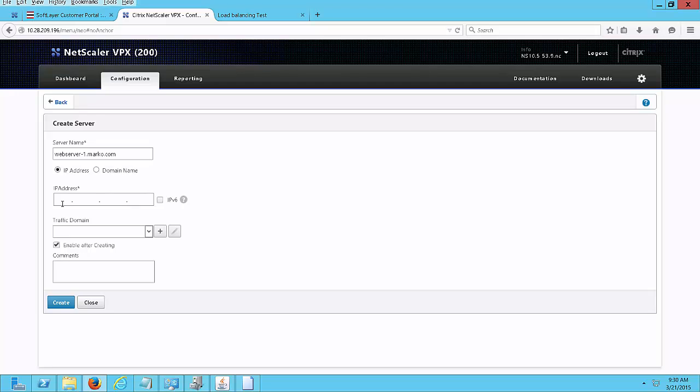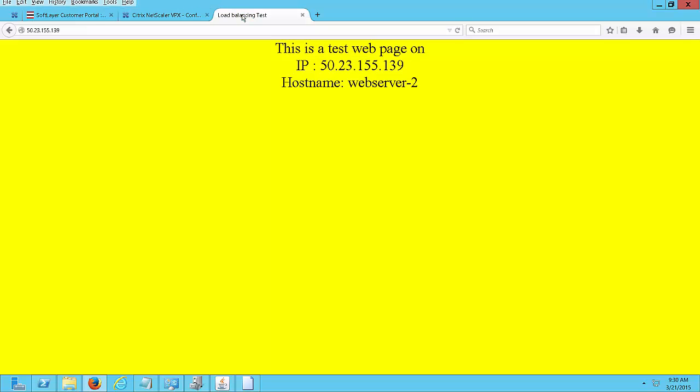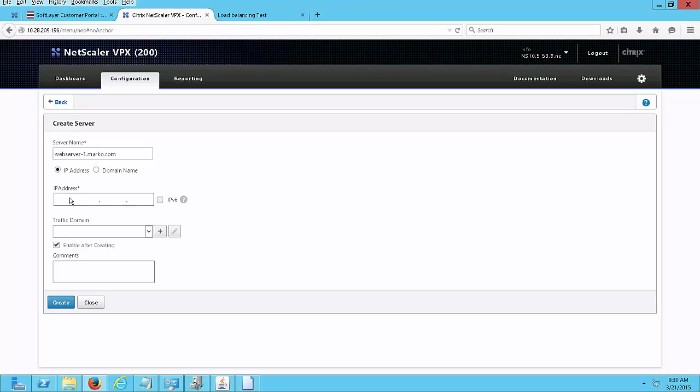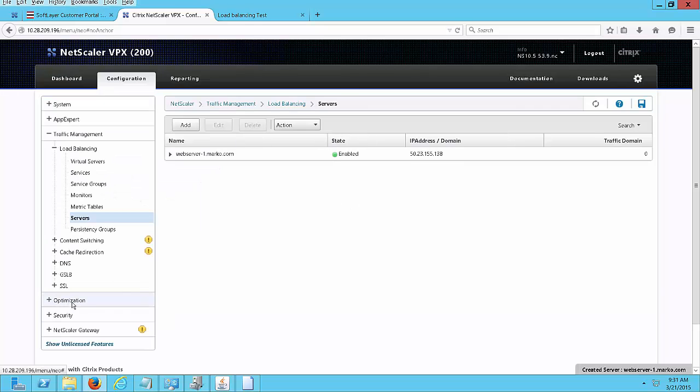It's 50.23.155.138, and I'll just leave things as is for now, just basic configuration. So we create server 1, just copy this for later. And when the state shows up enabled, it means it's able to reach the server.